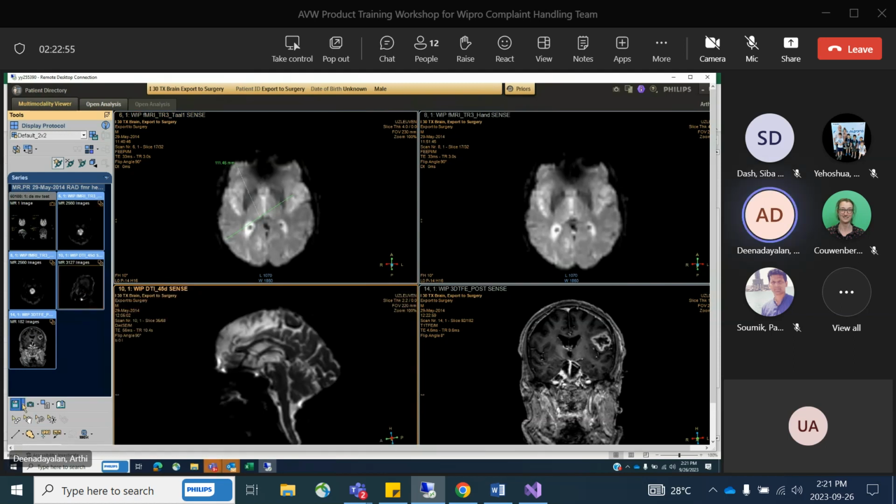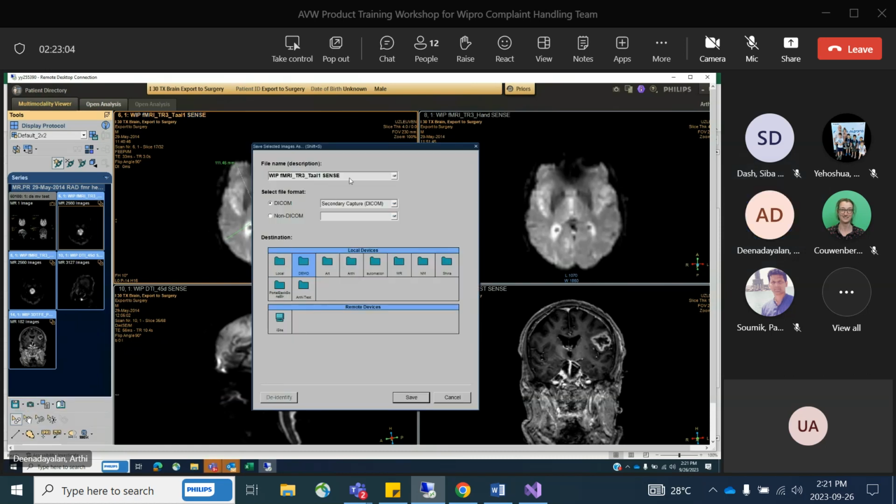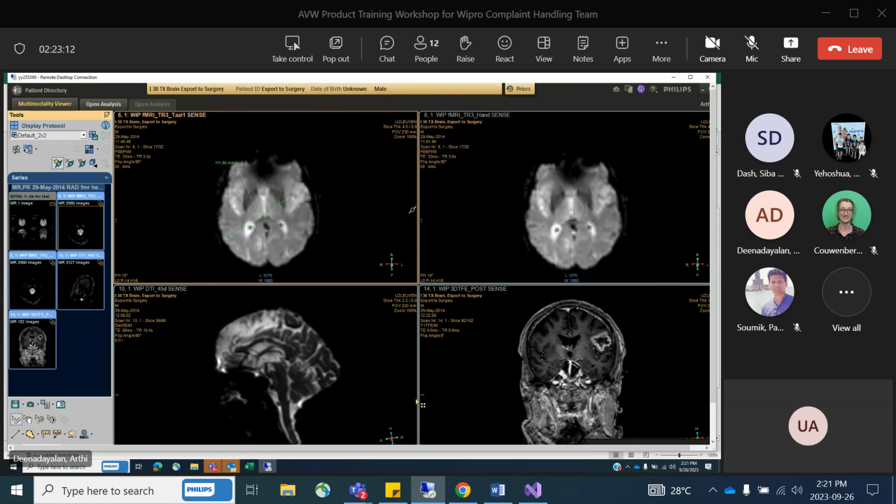So the next option is save selected. So you have to select a box. I'm selecting this box and I have to go to save selected. Selecting save selected, same way you can give any name, secondary MV. Same way it will be displayed here as and when I'm saving the images. So that is for save.